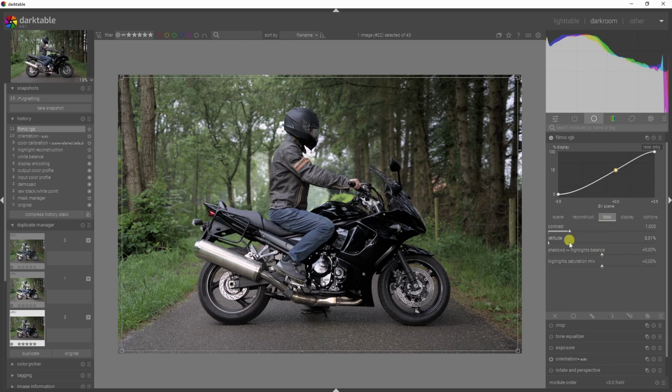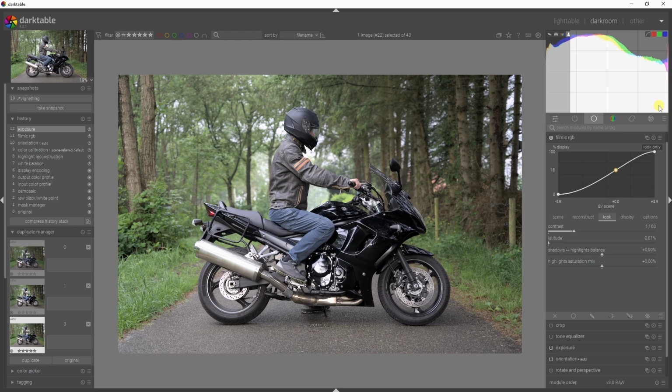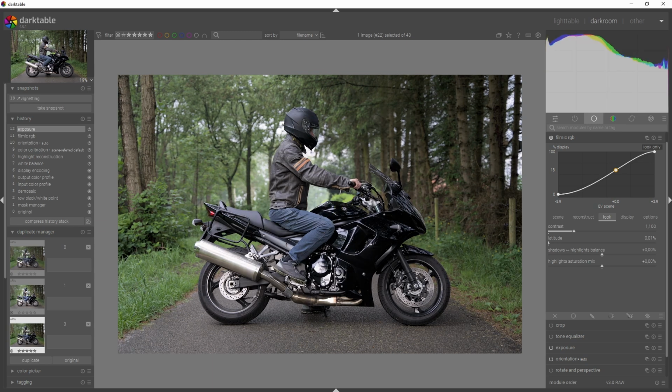And then I go to look and I want to increase the contrast by using this module. Right, let's set it to 1.1 using the right mouse button. And then I notice that the image is still a bit dark and we can also see it over here. So I'm going to increase the exposure by clicking here and then dragging it to the right, just to make it a bit brighter.